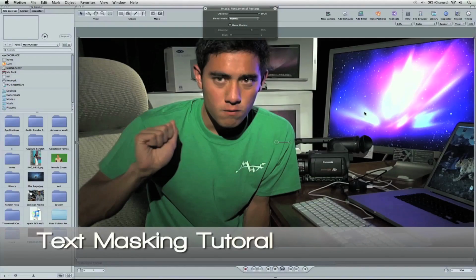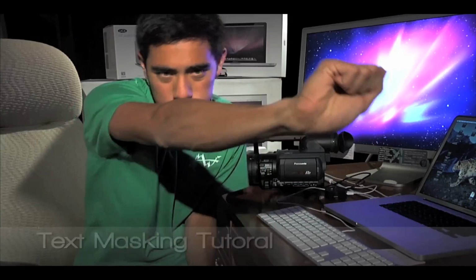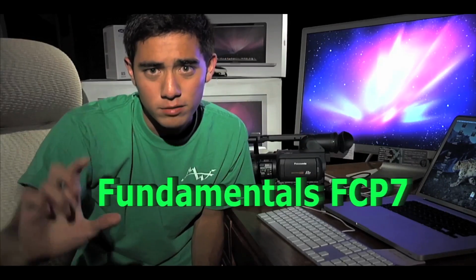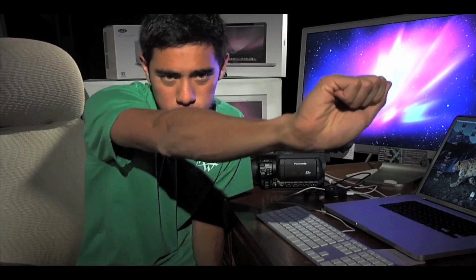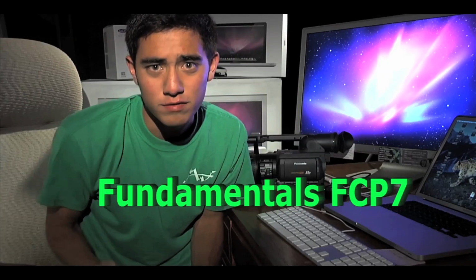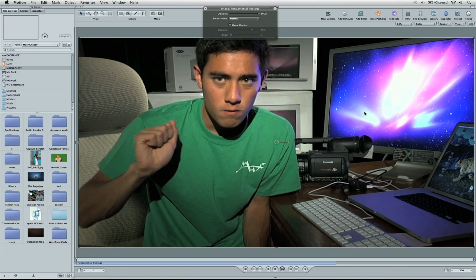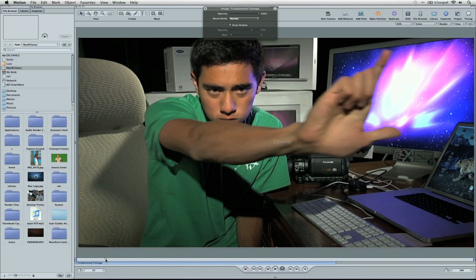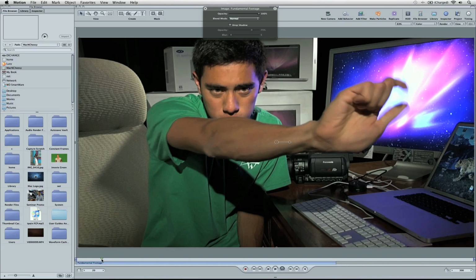Okay, so I want to show you the effect we're going to be doing here. You can see it's basically a text element with my hand wiping across and making it come into the scene, and then interact with me as I pull it up and then back down to the bottom of the screen. It's pretty simple. It just involves a mask and some keyframing frame by frame. So let me show you what to do.